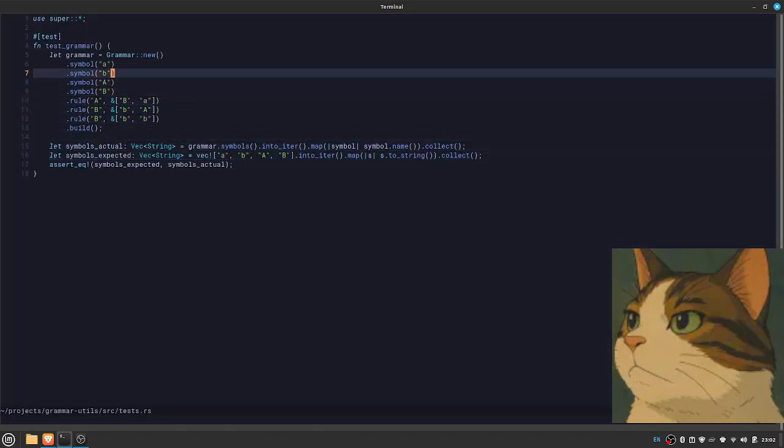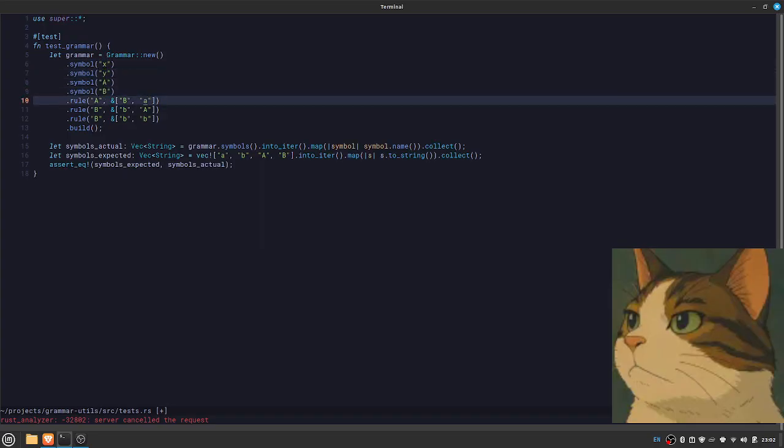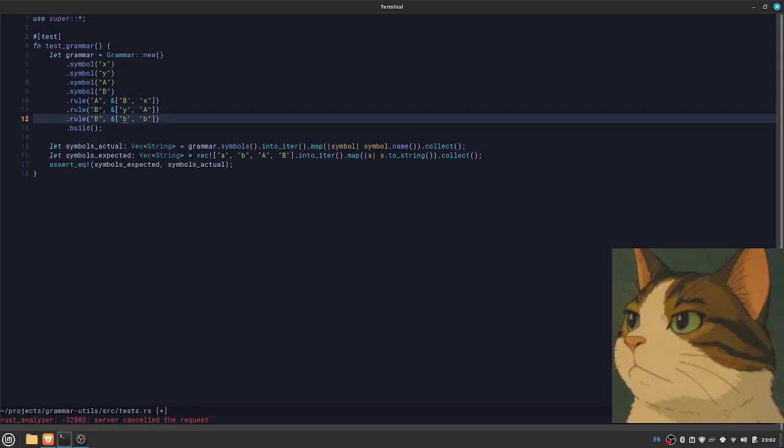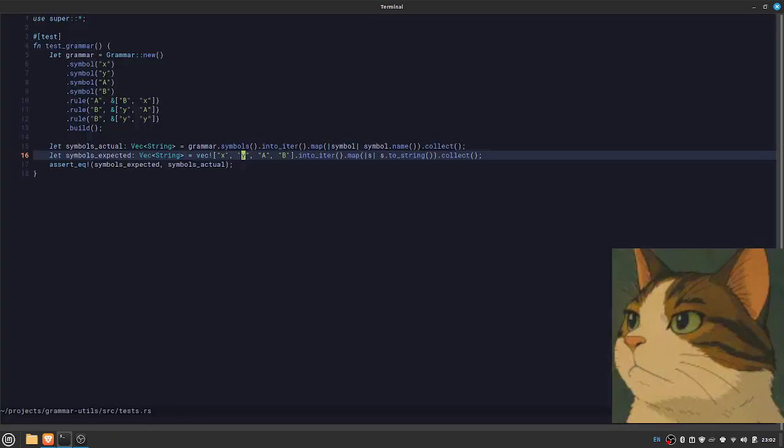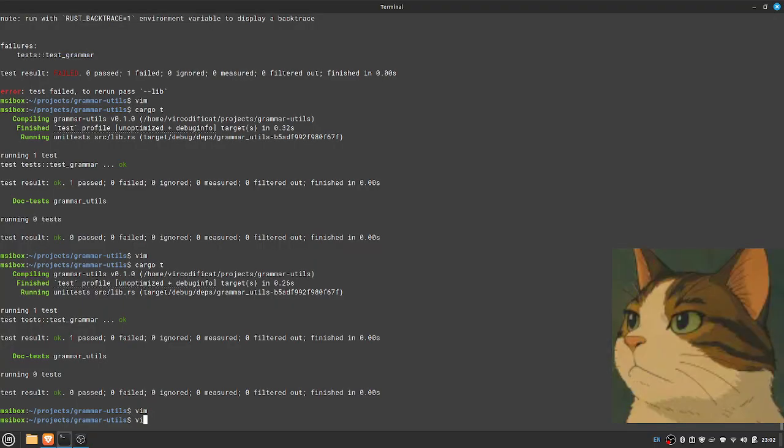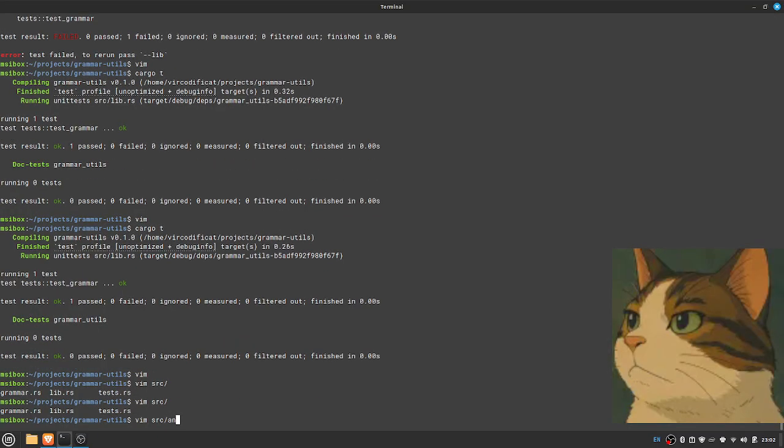Just for the sake of making this a general convention, I don't want to have to say capital A versus lowercase a, so we're just going to rename these to X and Y, and then over here, similarly, we'll make sure that that doesn't break the test. Excellent.